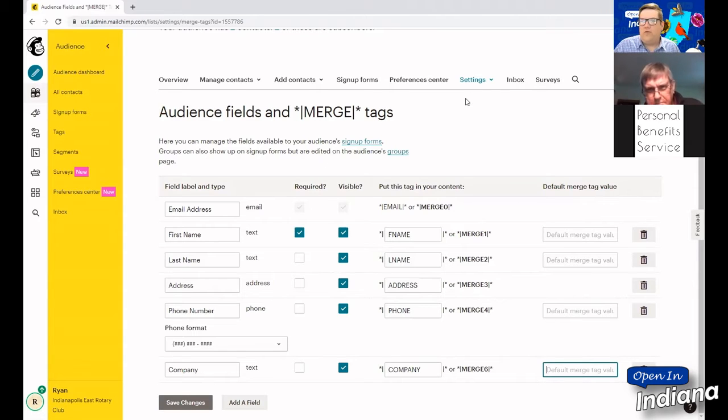Now, before we move on to the next section, are there any questions specifically about merge tag values? I think I got it. Okay, excellent.